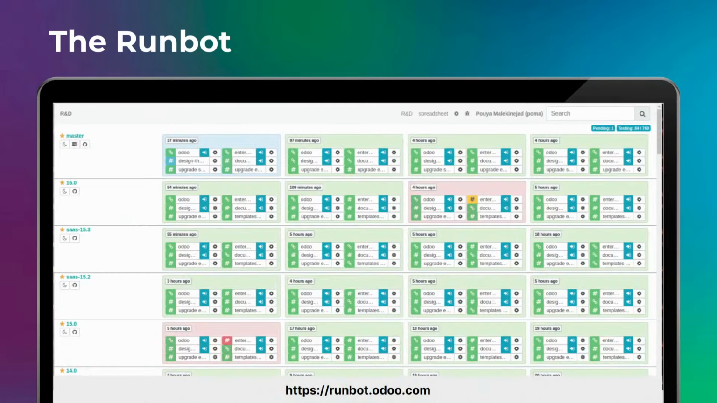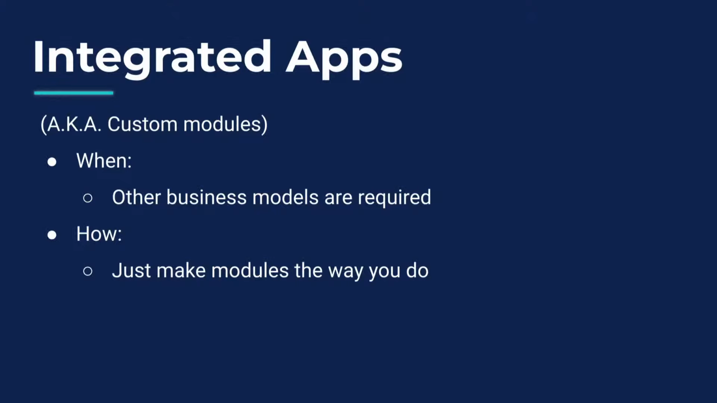Another one is the Runbot. It's the beast behind testing Odoo and all the CI. It's like Jenkins, but much better. It can generate Docker containers for testing. And you can see this is a Kanban view or almost a Kanban view, but we don't have anything related to business. No invoices, no purchase, no project management. Okay, so this is another level of integration.